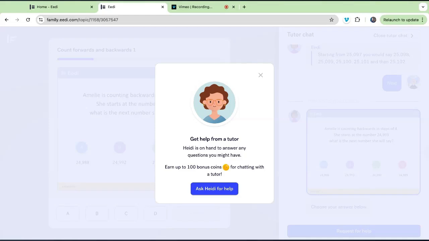In the past, we've had teachers describe it as like having 30 teaching assistants in the room. It's almost like your students can put their hand up and ask for help at any point, and our tutors are there to help your students whenever they need it.